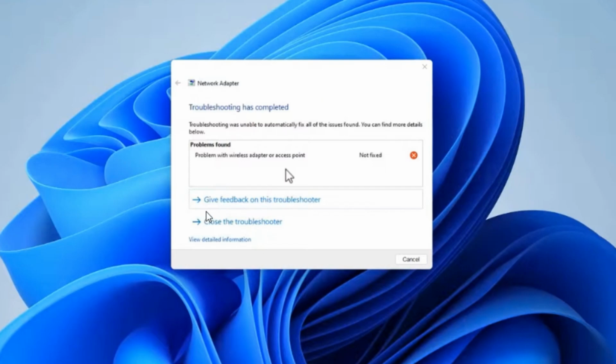Hey guys, welcome back to another video, and in this video I'm going to show you how you can fix your problem which says problem with wireless adapter or access point and your internet is not working in your PC. So I've got a fix for this, so make sure you stick along till the end of this video so you won't miss any step. So how to do this?